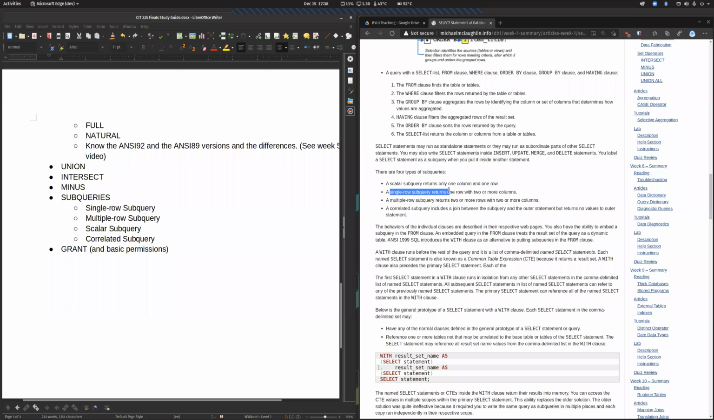A single row subquery returns one row with two or more columns. And so let's say you're doing an insert that already has a bunch of data. You could pull a single row and do an insert that way. A multiple row subquery returns two or more rows with two or more columns. So those ones are pretty easy to remember. You're basically pulling a singular list, and this one you're pulling a list of lists, if that makes sense to you programmers out there.